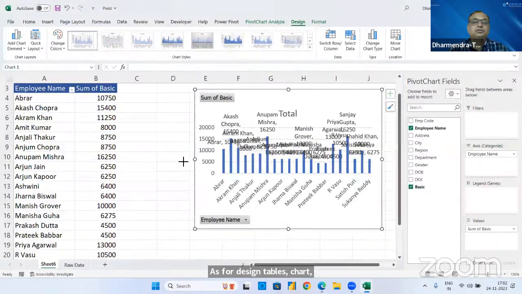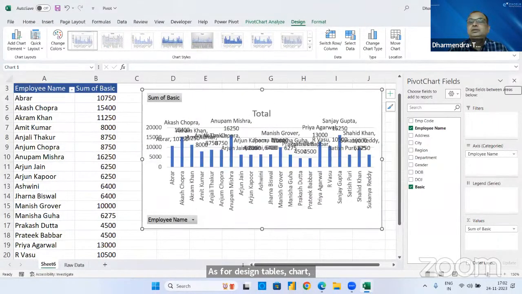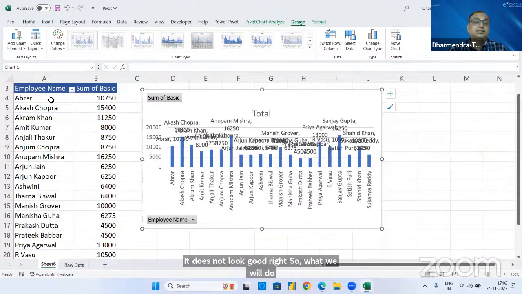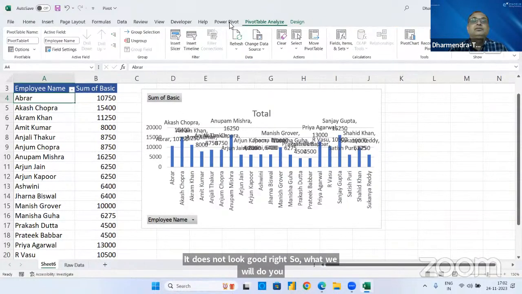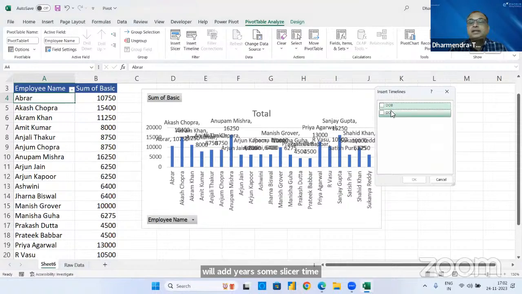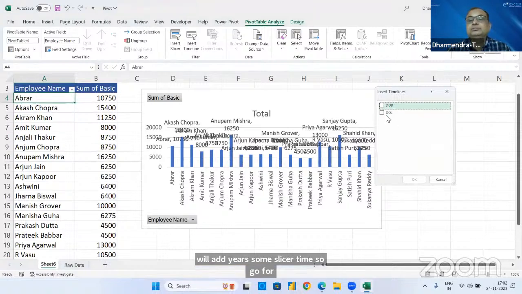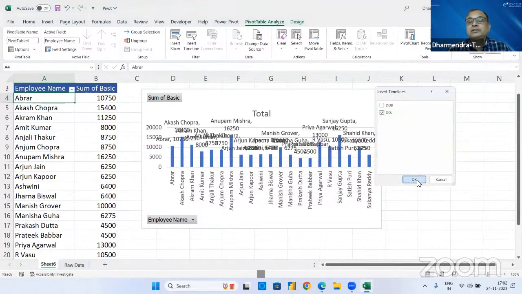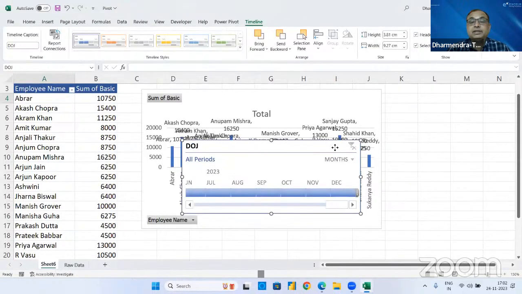So it doesn't look good, right? So what we will do, we'll add some slicer here. We'll add a timeline. So go for Analyze and take Timeline here. Timeline always works on a date column. So let's go for the date column right now, date of joining. I have a timeline here.